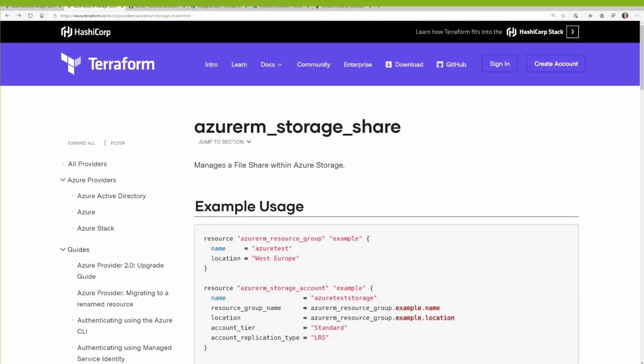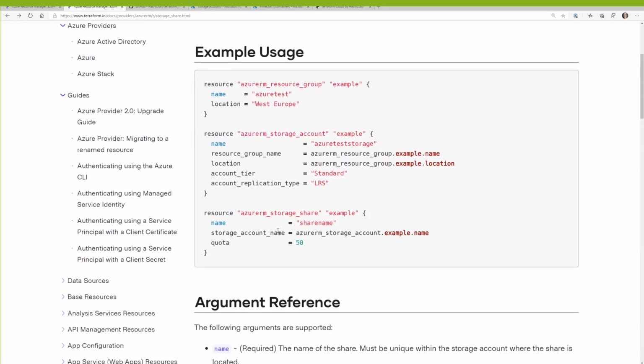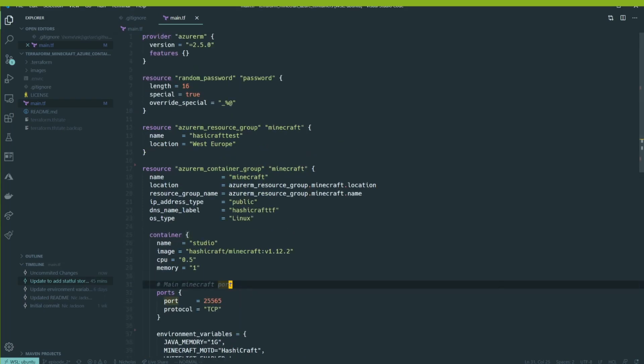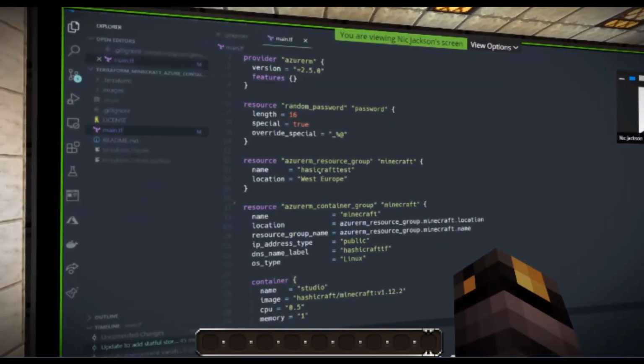Are we going to use Terraform again to do that? We are most certainly going to use Terraform again. We're going to use some new Terraform resources, and we're going to create a storage share. A storage share in Azure is going to allow us to map a file share inside of a storage account and put that into our container. So does that mean like a shared network disk on your computer, something like that? Yeah, exactly. Pretty much.